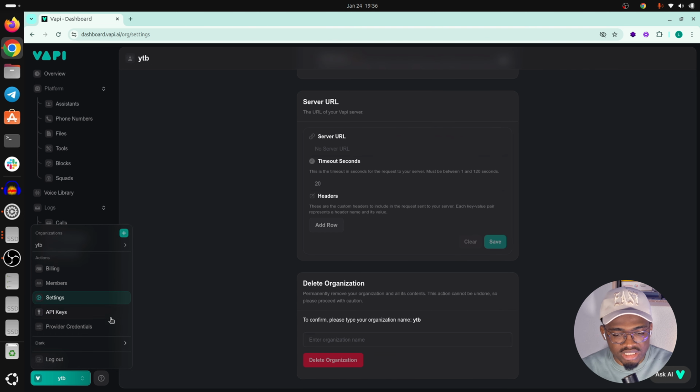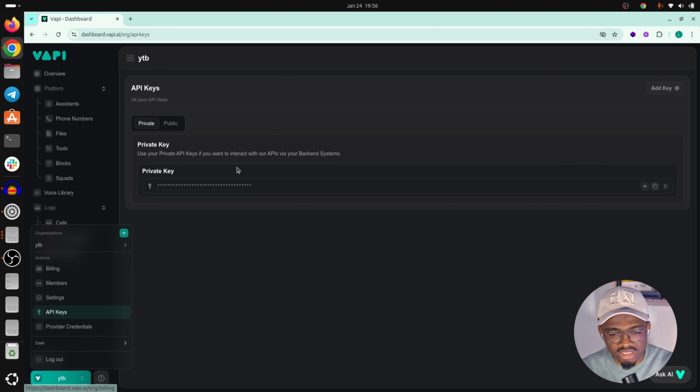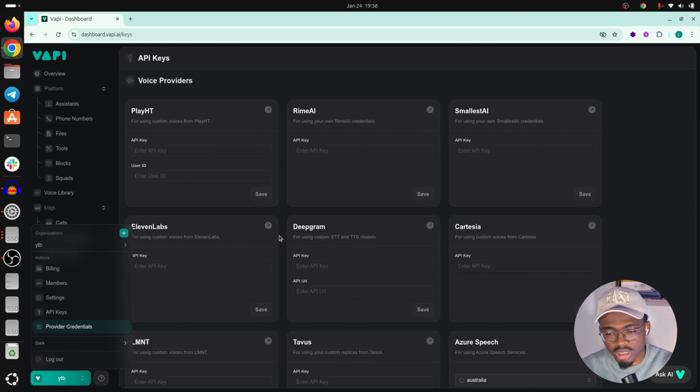You can get your API keys here and create some API keys that you'll be using, because VAPI is actually made to be used as an API platform. So you can use the API keys. You can get your API keys here, private and public. And you can actually fill in your own providers here, but we'll come to this phase a bit later. So let's first start by going to the platform phase.